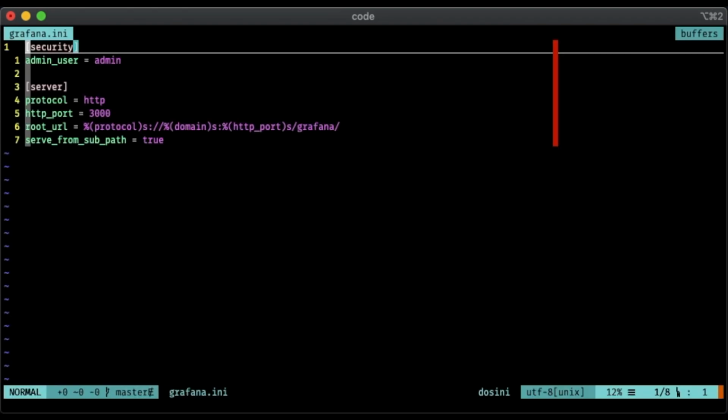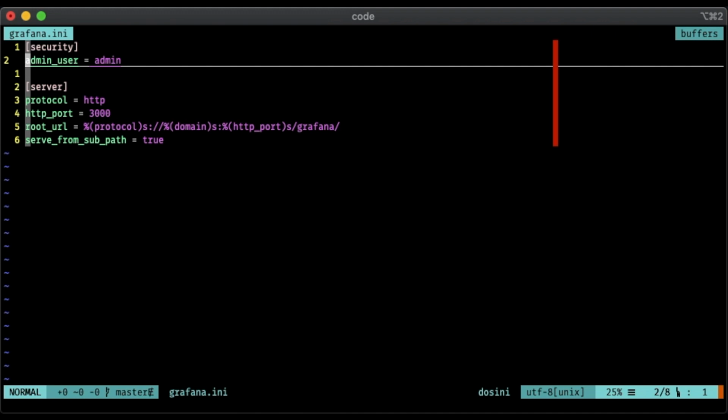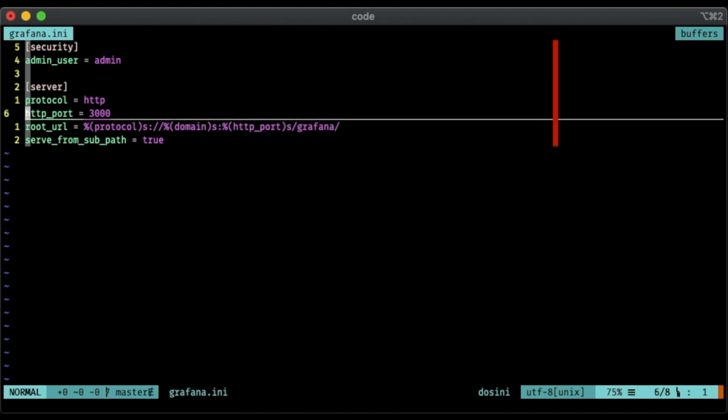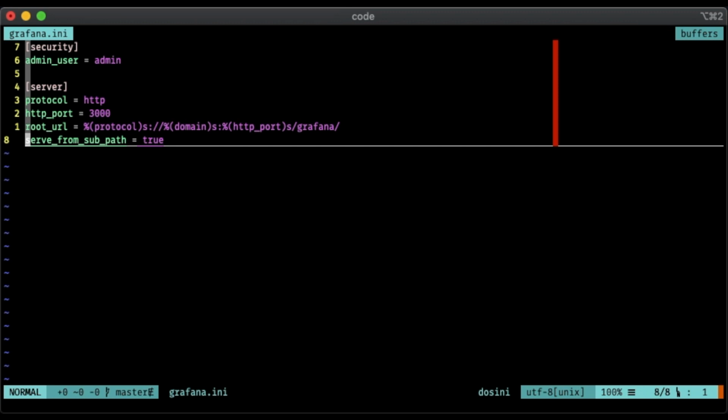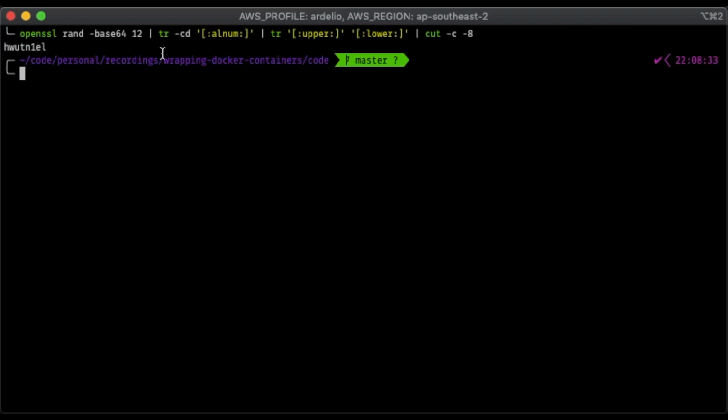Next, we want to have a look at the Grafana configuration file. This is just a quick one I've put together. It's got the admin user, protocol HTTP, port set up as if it was running behind a proxy, so running on /Grafana. Let's create a unique bucket just to store our configuration file in there.